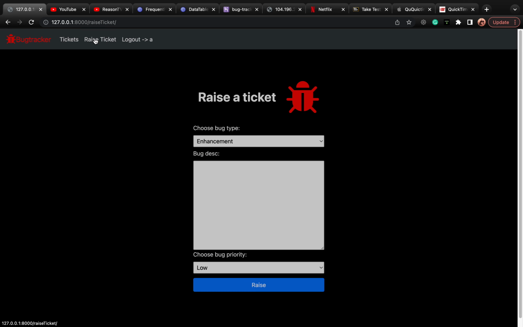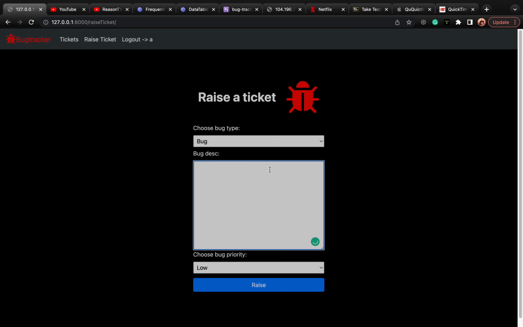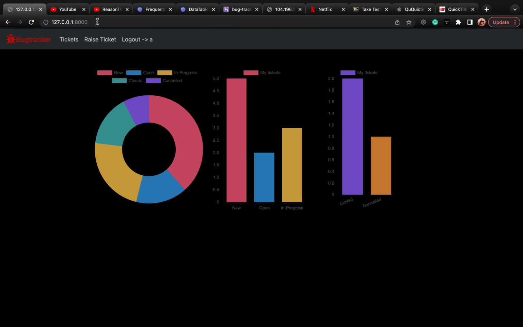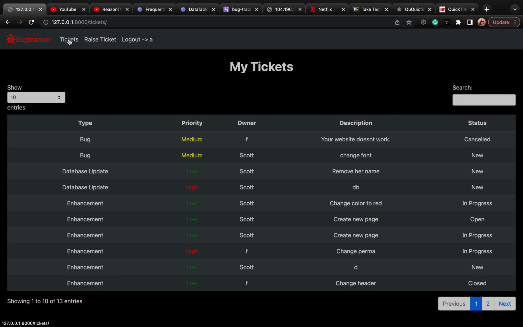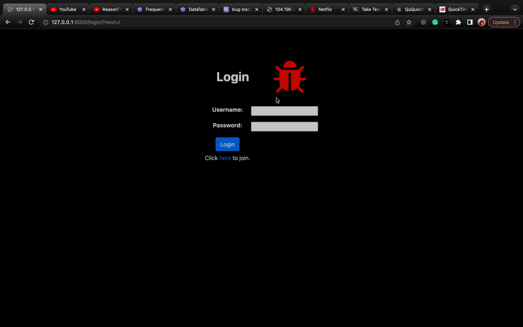So let's say I'd like to raise a ticket over here. Let's say it's a bug, and he wants to change the font of something, and I'd assign the priority as medium over here, and then I'll raise the ticket. So once he raises the ticket, he can go to the tickets and search over here for change font, and here it is. So this is a ticket that was raised by the client, and for the manager to check the ticket, let's log in as the manager.